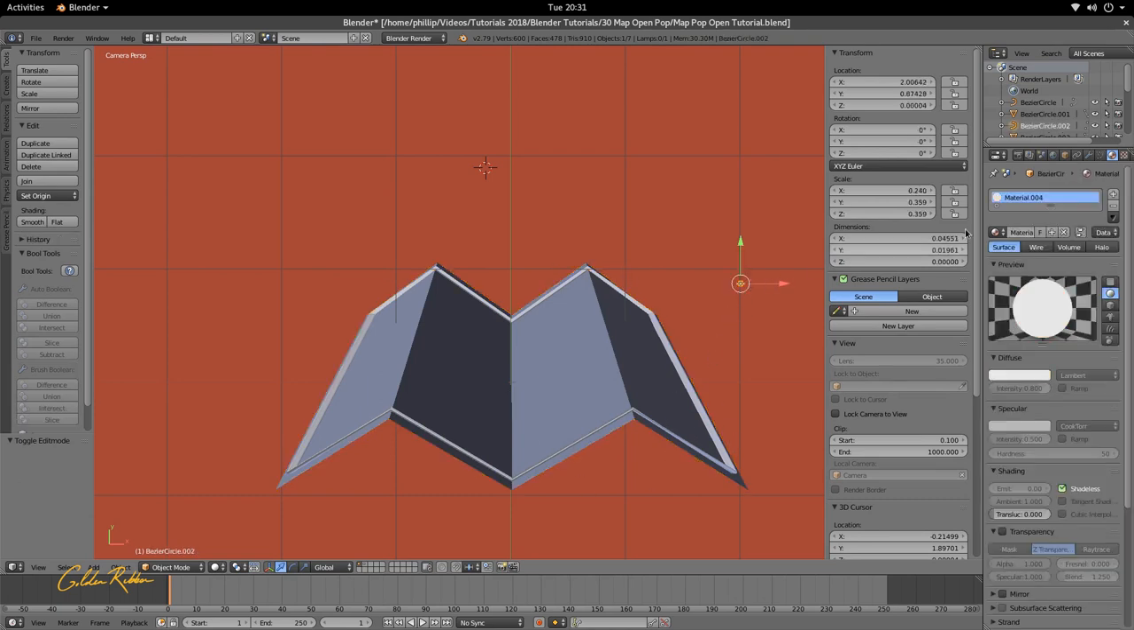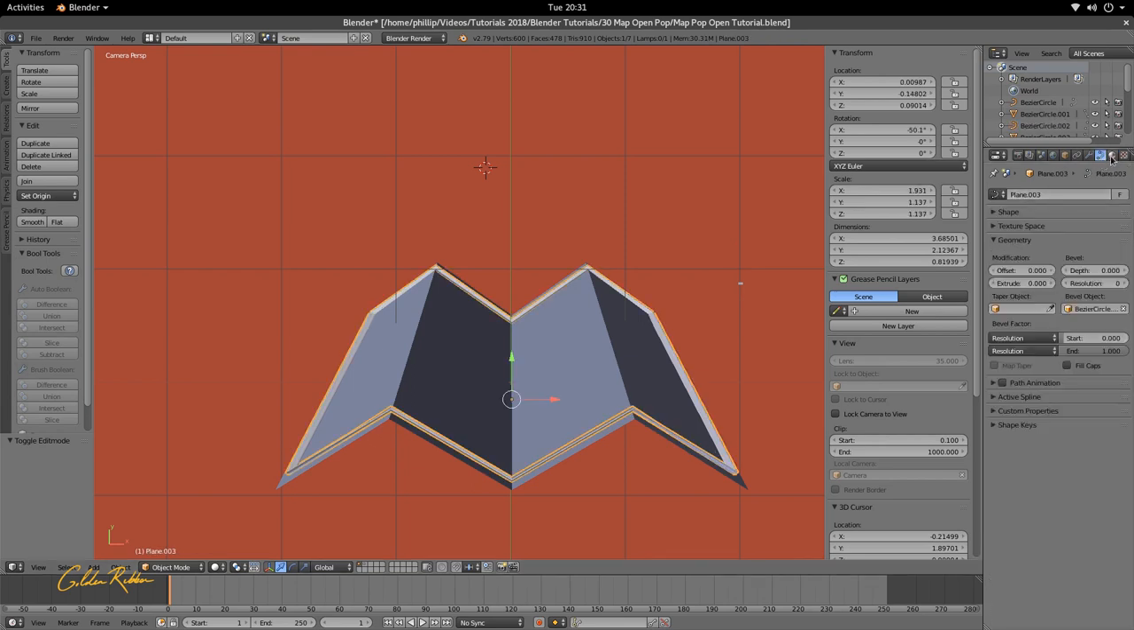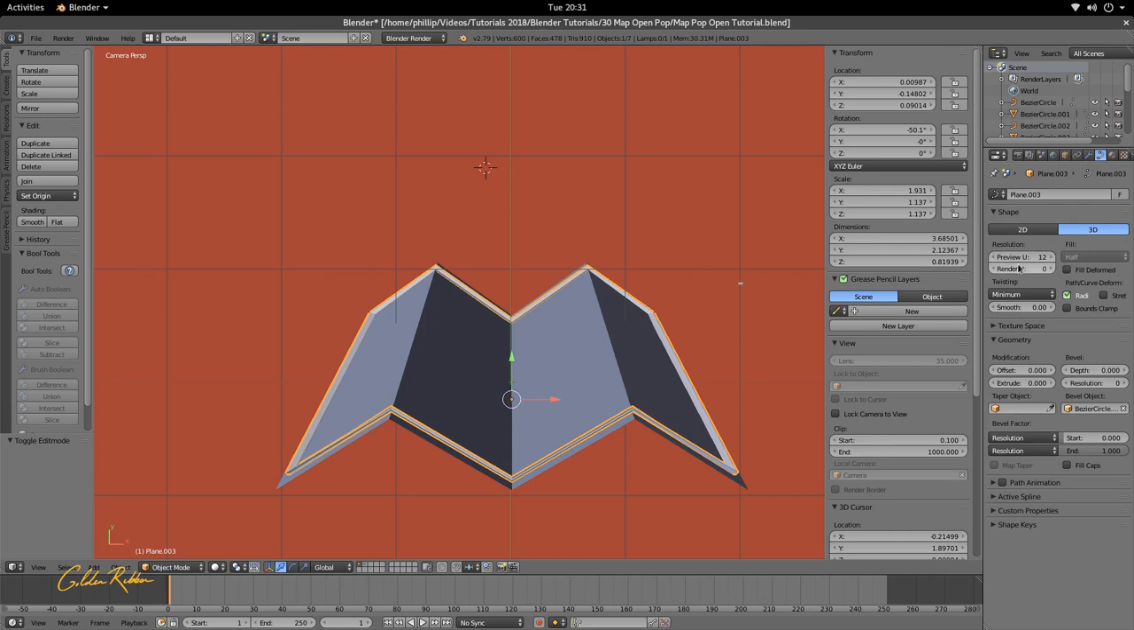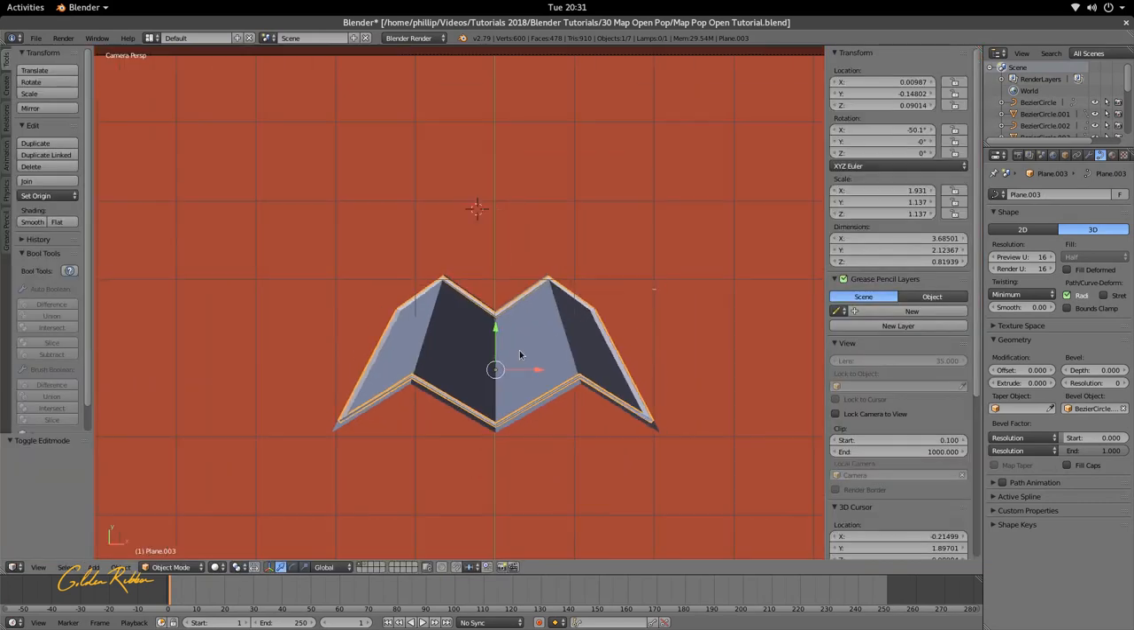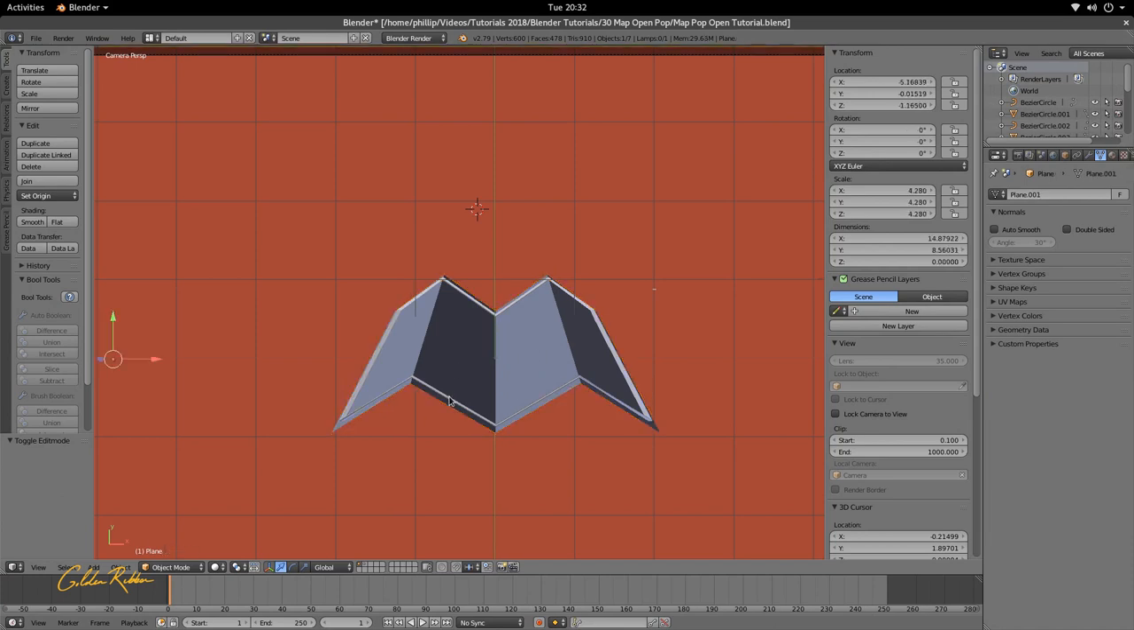Good, and then we're going to select the bevel, and go into our curve panel. We're going to shape, and make the render about 12. In fact, let's make it 16. And let's make this 16 as well, to make it a bit more believable. Good, and that gives us our bevel.